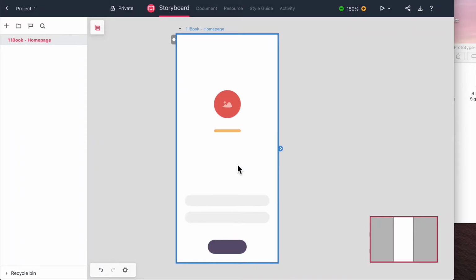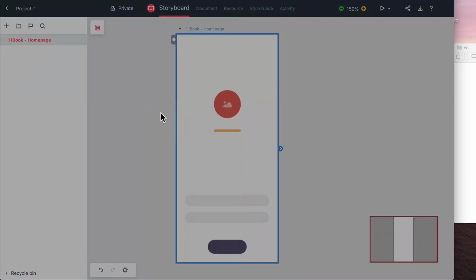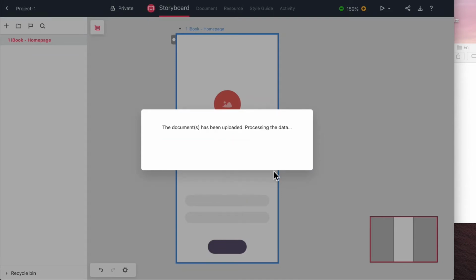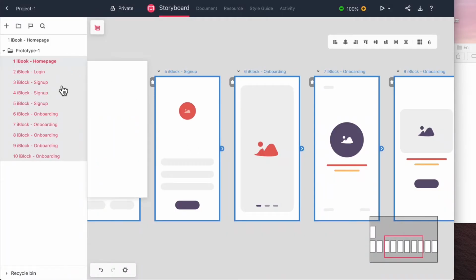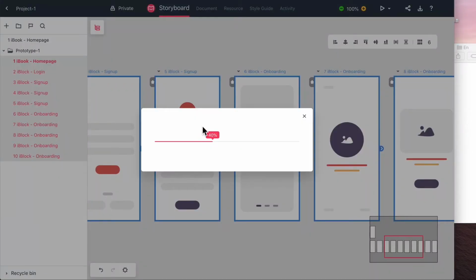You can add files and images directly to your storyboard simply by dragging and dropping. You can also directly drag and drop zip folders onto your canvas. Your files will automatically be organized in the project tree with your previous folder structure.